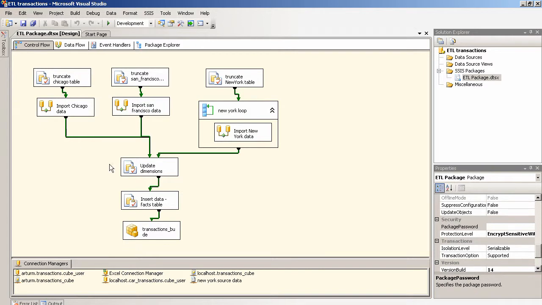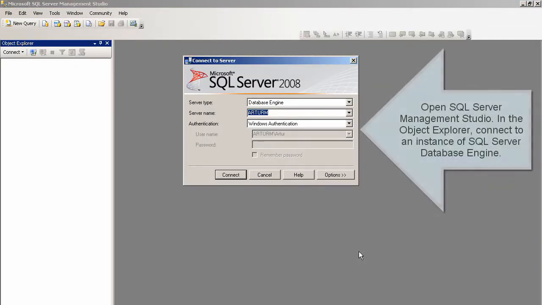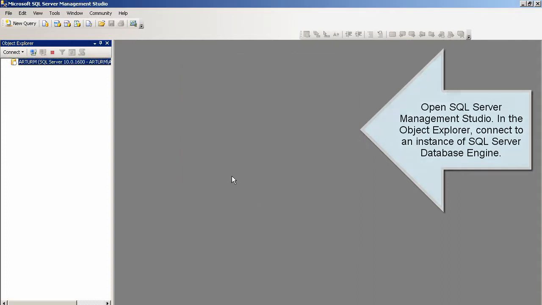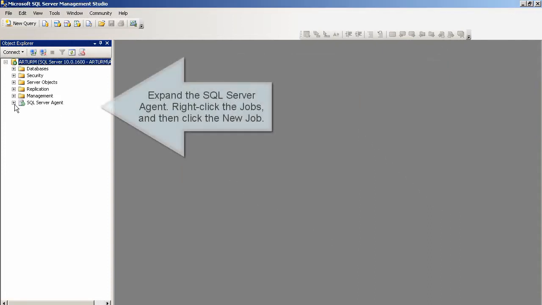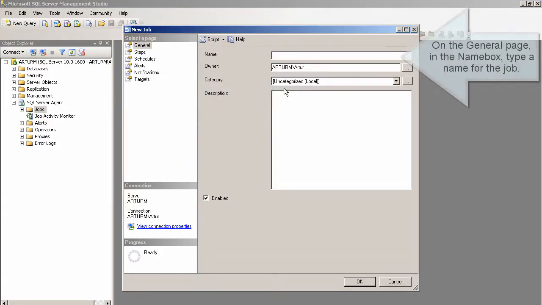Open SQL Server Management Studio. In the Object Explorer, connect to an instance of SQL Server Database Engine. Expand the SQL Server agent. Right-click the jobs, and then click the New Job.